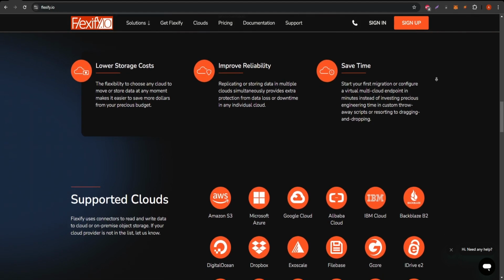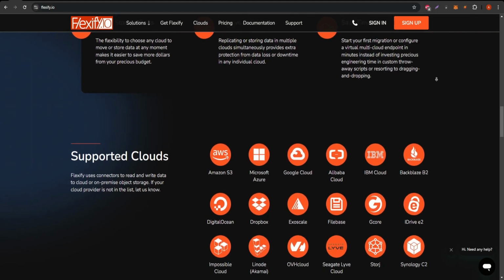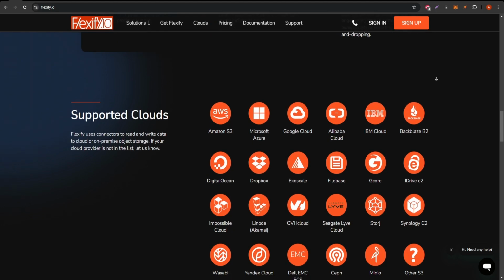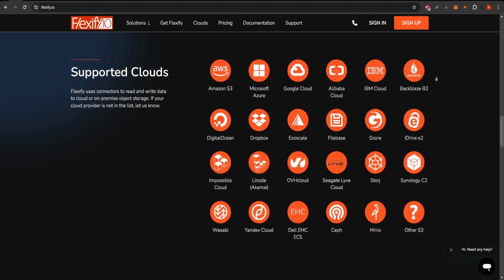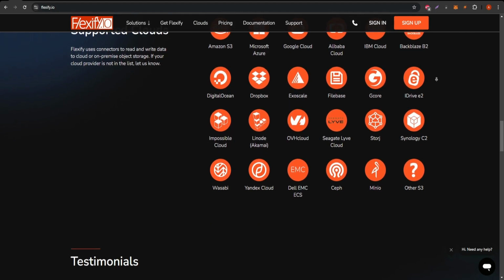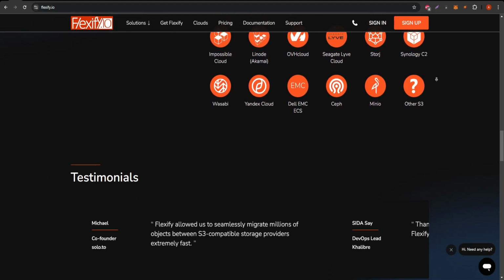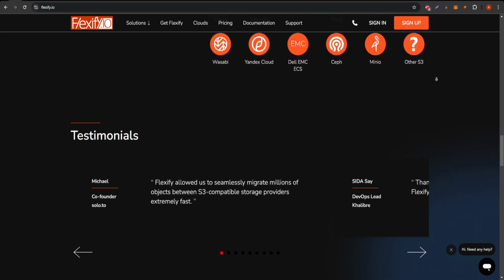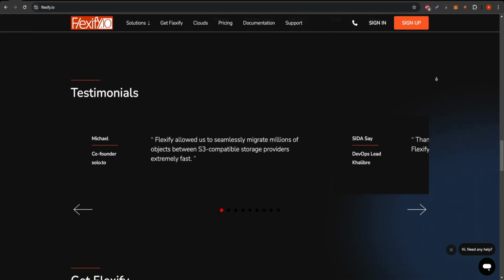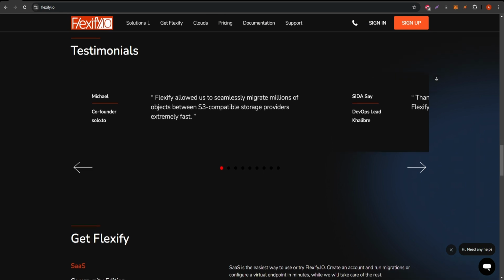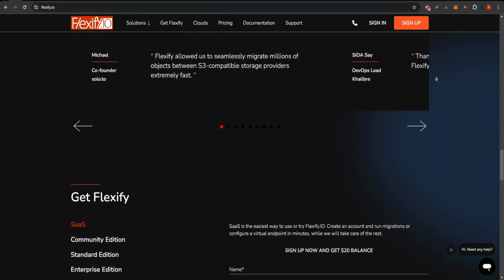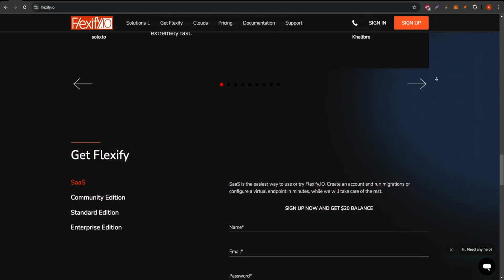FlexiFY.io's primary advantage is its ability to reduce data transfer costs between clouds, which is often a significant expense for businesses relying on more than one cloud provider. FlexiFY.io's system uses high-speed transfer and advanced optimization techniques to minimize these costs, allowing businesses to focus on efficiency without overspending. Pricing is also a key topic of interest.